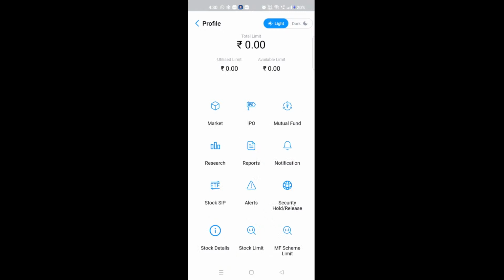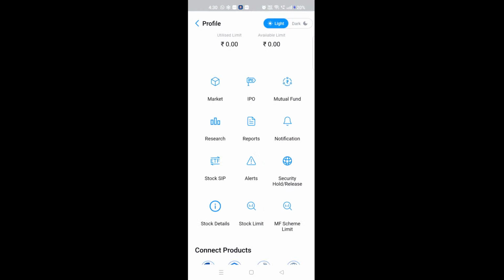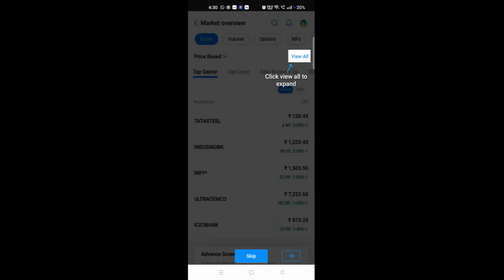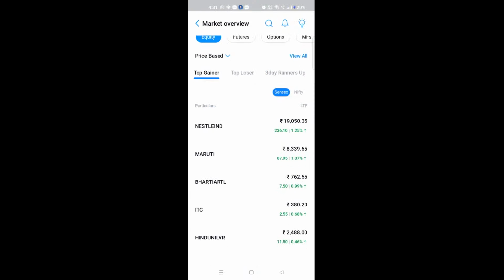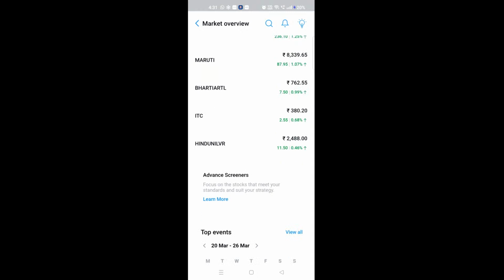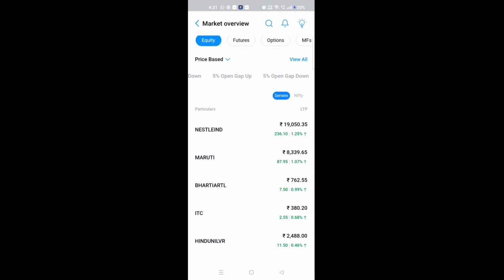So important ones, as I said, we have given upfront. Rest all are here. So in the market section, if you go, that will give you the same first block, which is a screener block. This we discussed in the dashboard also. The same thing is coming over here. So your gainers, losers, 3-day runner up, 5% cap up, gap downs, all these things.